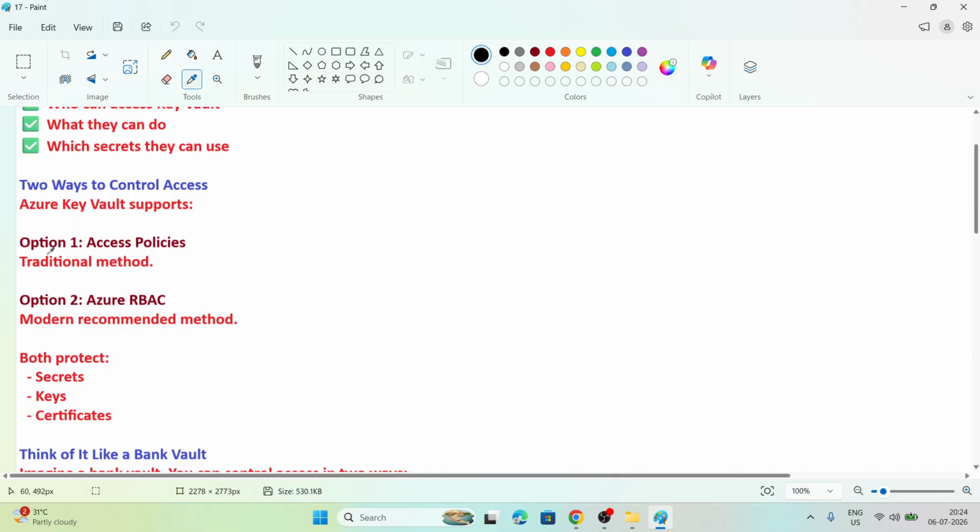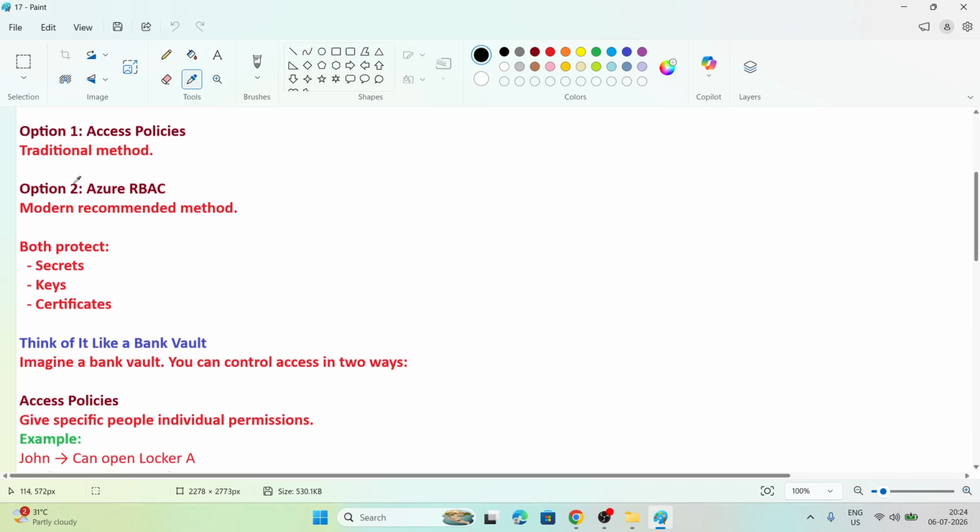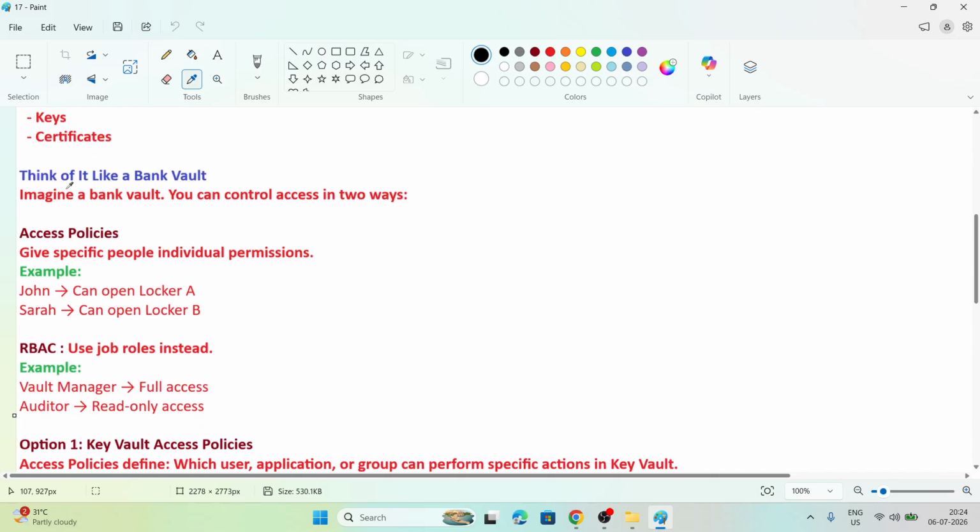Azure Key Vault supports option 1, access policies, the traditional method. Second, option 2, Azure RBAC, the modern recommended method. Both protect secrets, keys, and certificates. Think of it like a bank vault. Imagine a bank vault. You can control access in two ways.